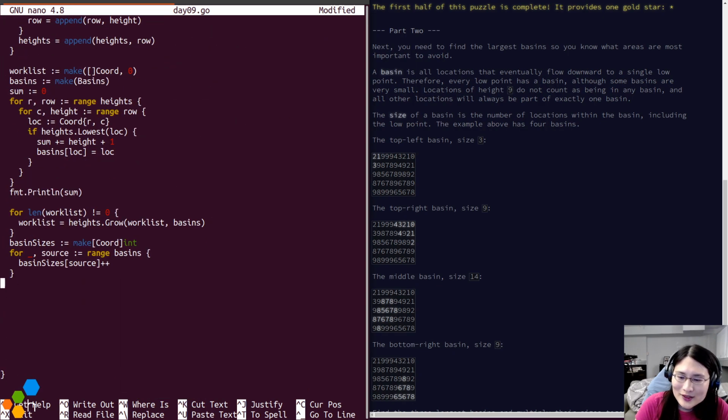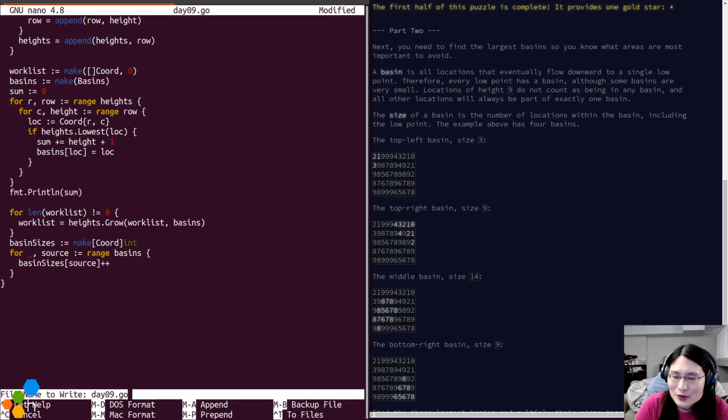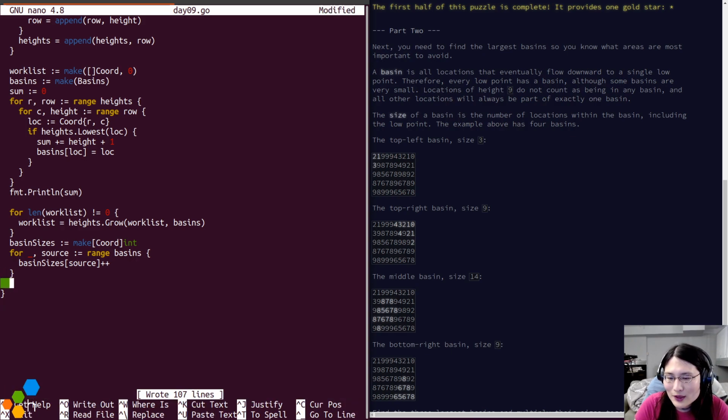Don't know what it's going to take to get Nano to collapse this properly so you all can see. That's fine. Okay, this is maybe not the most efficient way, but I don't especially care.